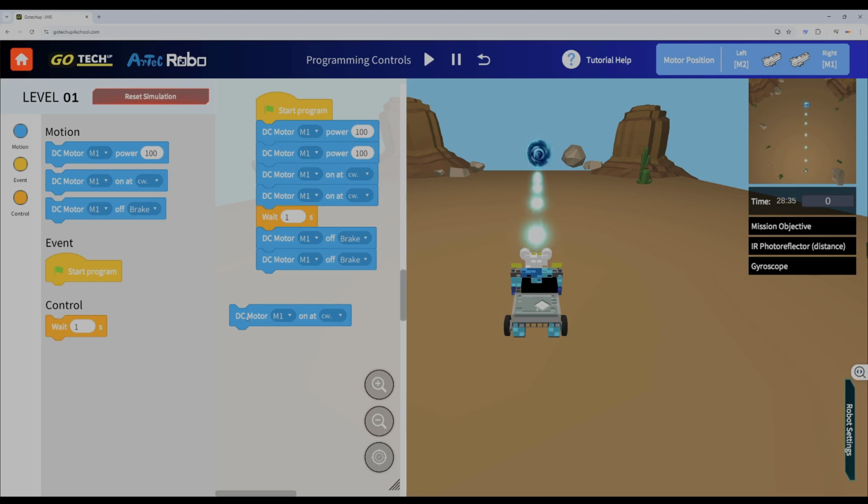Next, what does the wait block do? Basically, the wait block tells the robot how long to execute the instructions above it. So imagine it as a timer. Right now, it is based on seconds. As you can see, there's an S here. So you can change it from 1 second to 10 seconds to 60 seconds. It is your choice.